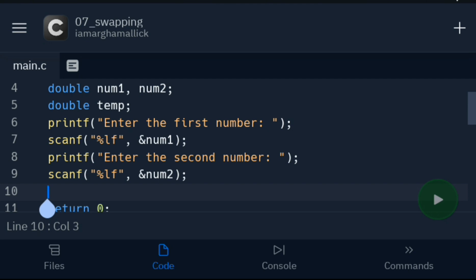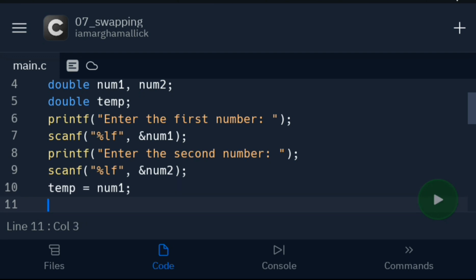So what we can do is first store the value of num1 in the temporary variable. That's why we have declared another variable which is temp. So first, temp equal to num1. The value of num1 will come inside the variable temp, for later use. Then we will change the value of num1 with the value of num2. Okay, I hope you understand. Now the temporary variable is storing the value of num1, and later num1 is replaced with the value of num2.